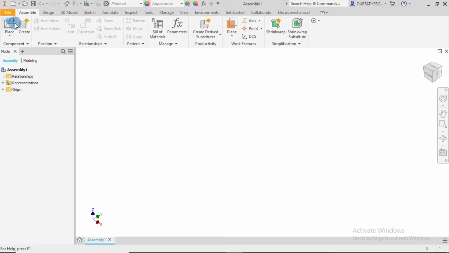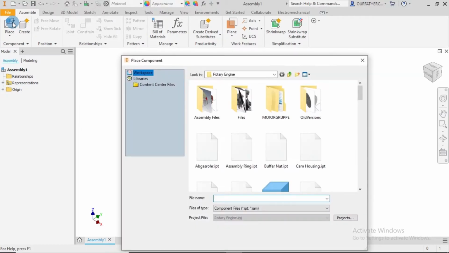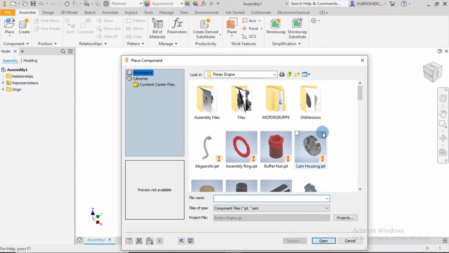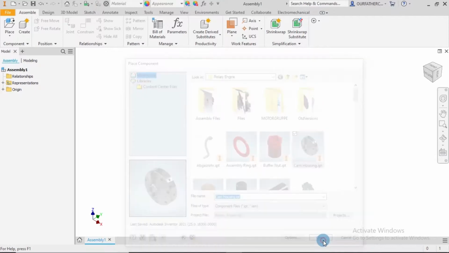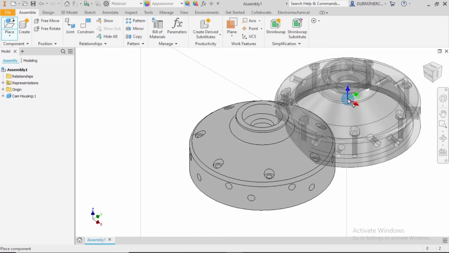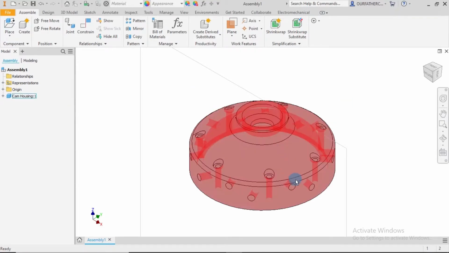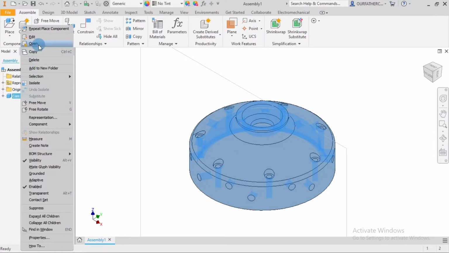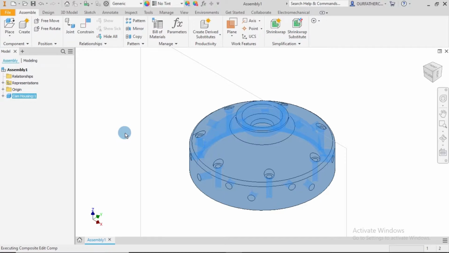So quickly, we go over to place, and then I search for this part, which was the volume 2 video created for this series. I open this and place. Alright. So before I bring in the other parts, I will just quickly decide to edit this. So I right click and select on edit.